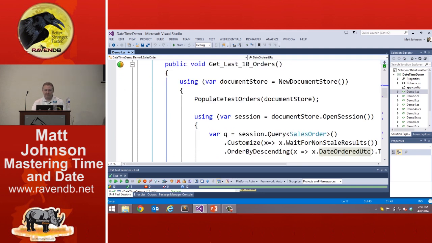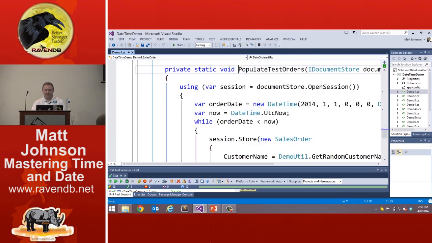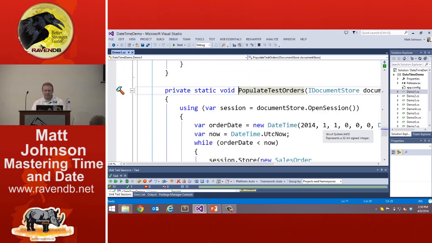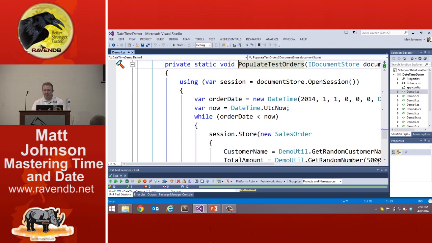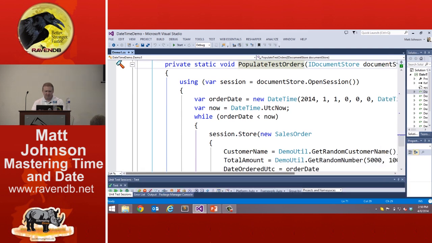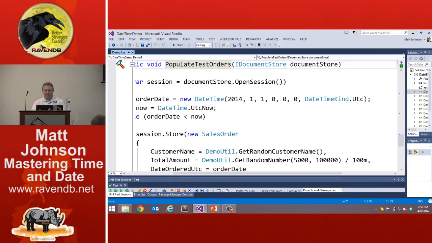So we're going to do a few different things. We're going to populate some orders, and I'm going to show you just really quickly how I populate those. So opening a session, and everybody see this OK? Saying new date time, and I make sure I pass date time kind UTC. OK, so this order happened in a particular instant.